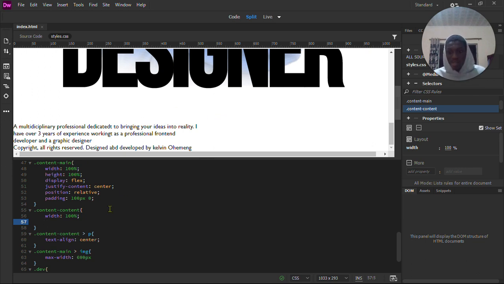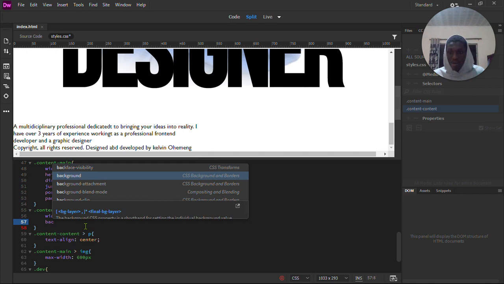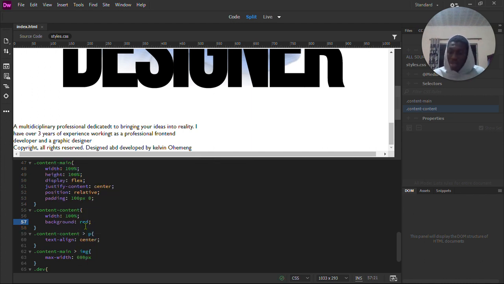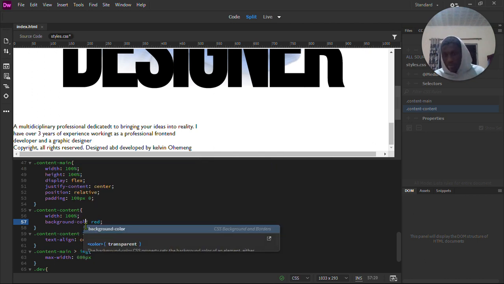I could help you with some debugging. It could be that the width is not really getting the 100% width. So we can check that with a simple background. Let me just do simple background red. And hopefully that one works. Great. Color. Red.